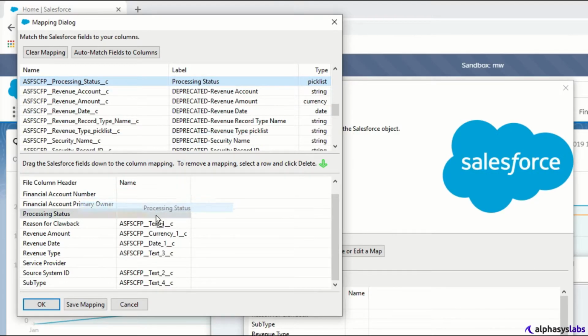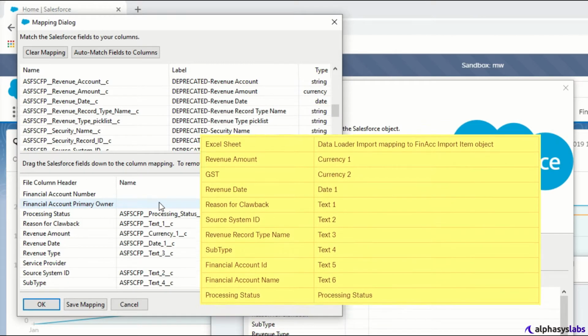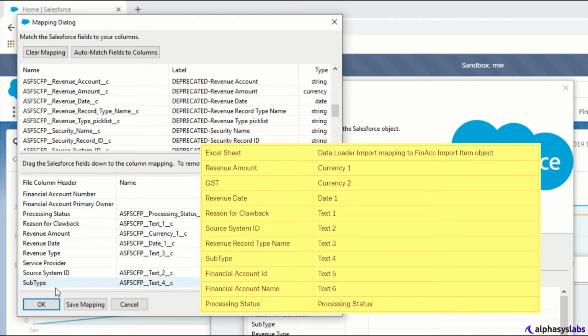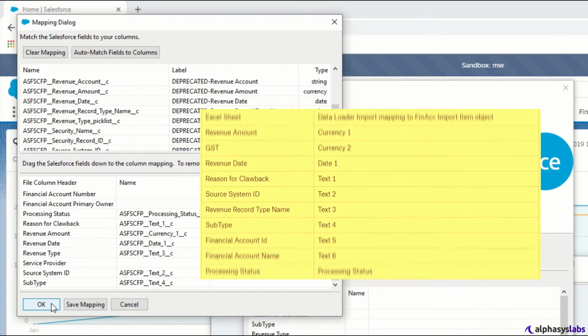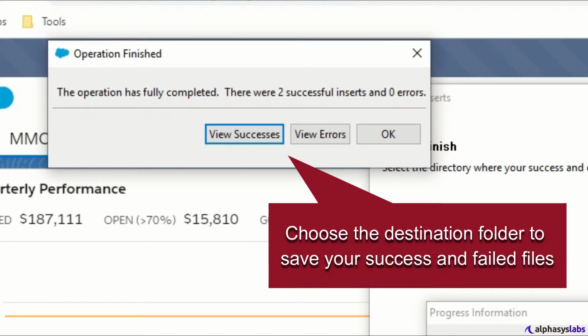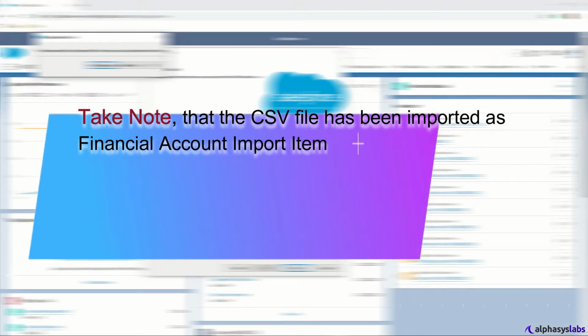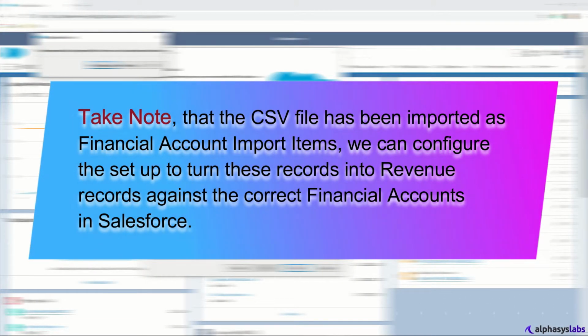Create or load the mapping. Here is the recommended mapping. Choose the destination folder to save your success and failed files. Take note that the CSV file has been imported as financial account import items. We can configure the setup to turn these records into revenue records against the correct financial accounts in Salesforce.